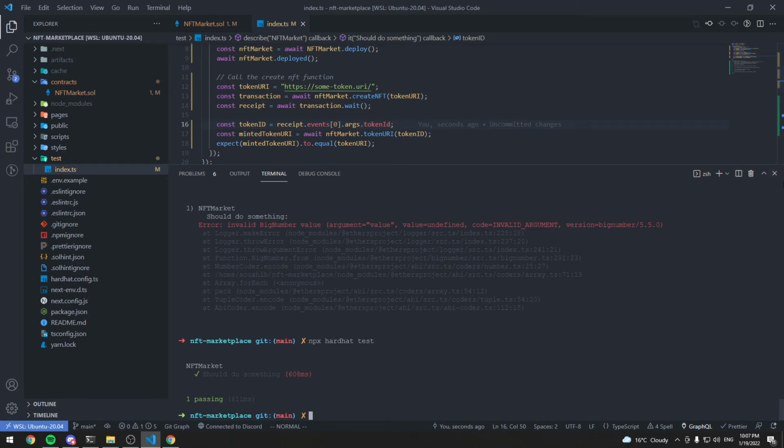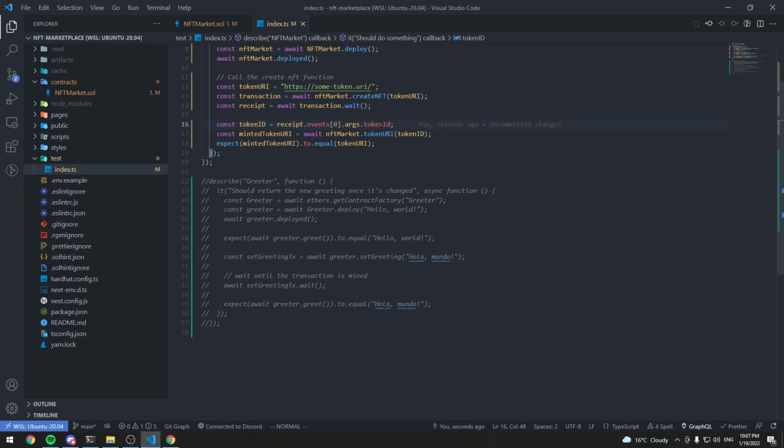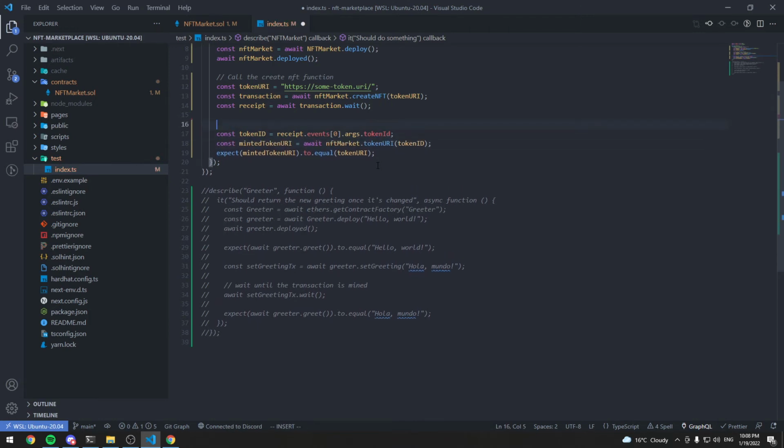Yep. So what we just did is we grabbed the token ID of the newly created NFT, called the token URI function, passing in that token ID. We got the token URI, and we tested that the newly created NFT's token URI is actually the same token URI we sent to that function. So that's the first test. Let's comment this as: assert that the newly created NFT's token URI is the same one sent to the create NFT function. So that's one test we can run.